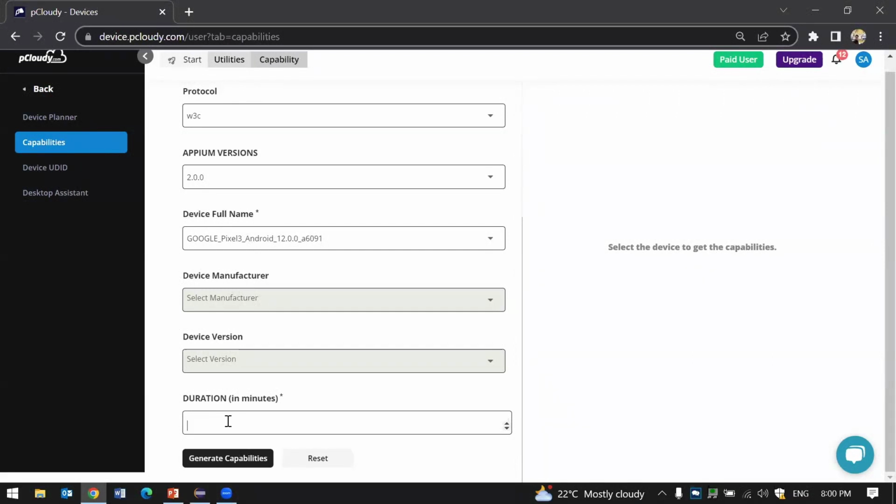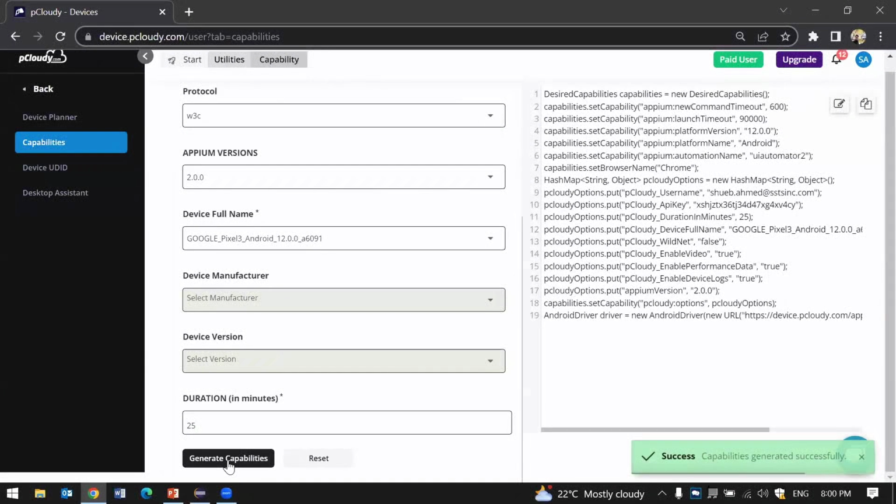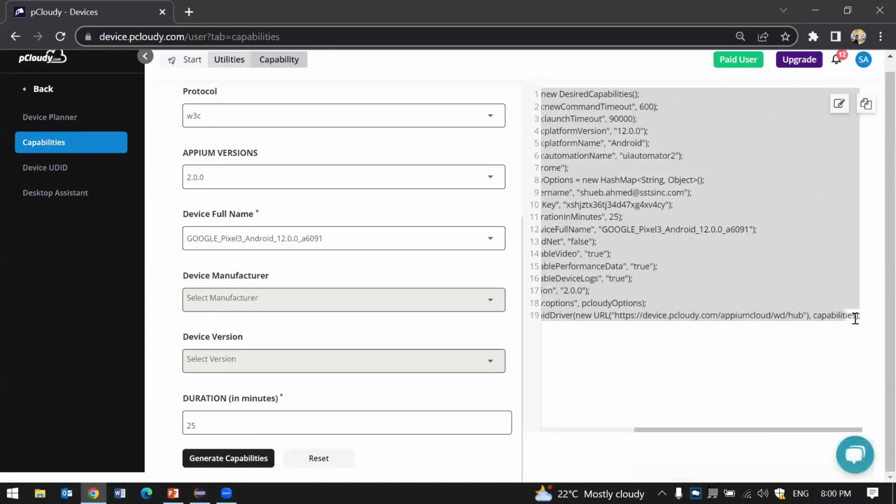So if your local test execution is taking 15 minutes, maybe you can keep some buffer time of 10 minutes. There is no harm keeping the upper limit here. So just provide the duration and generate capabilities. Once you click on generate capabilities, the capabilities are generated, which you can see on the right hand side, which you can further edit or simply copy the code.